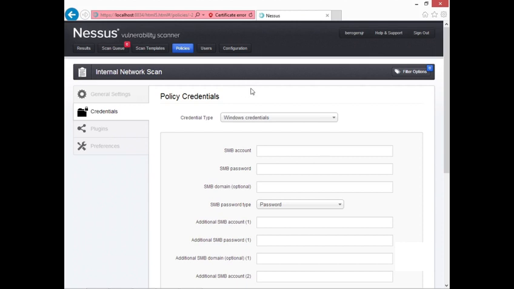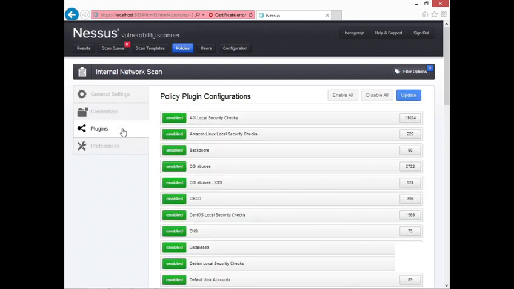Now, obviously, if you're doing an internal penetration test, you might have these credentials. But if you're scanning from the outside, or it's a black box type of test, you won't have these. Here, the different plugins are listed, and you can actually enable or disable them, and you can update them as you need to.